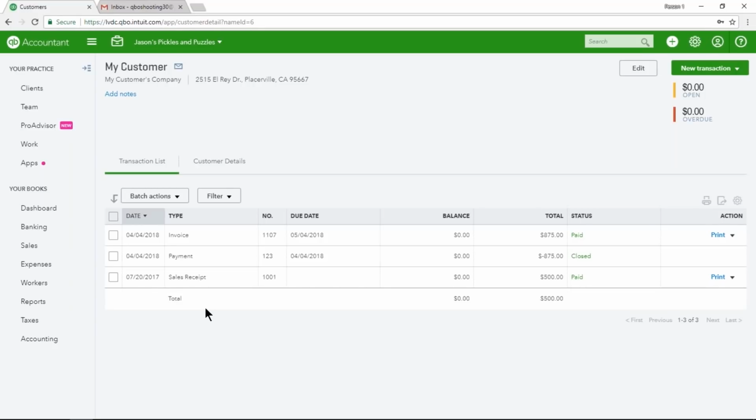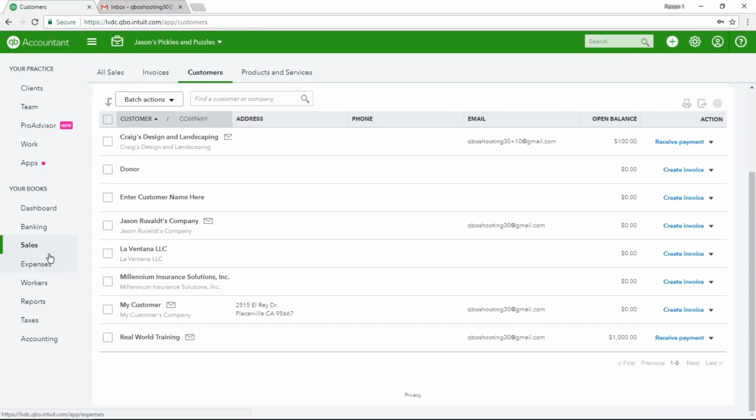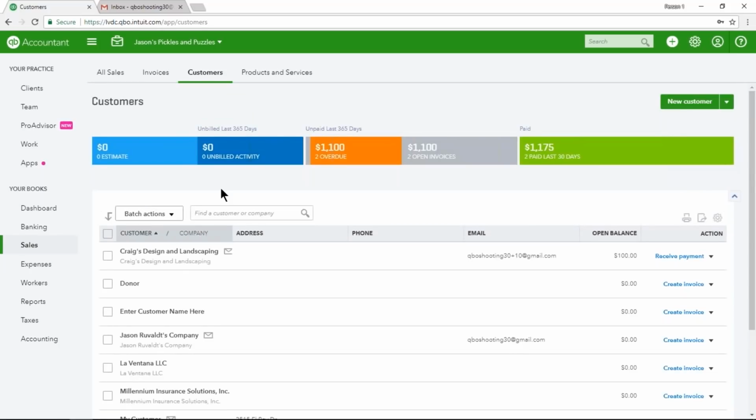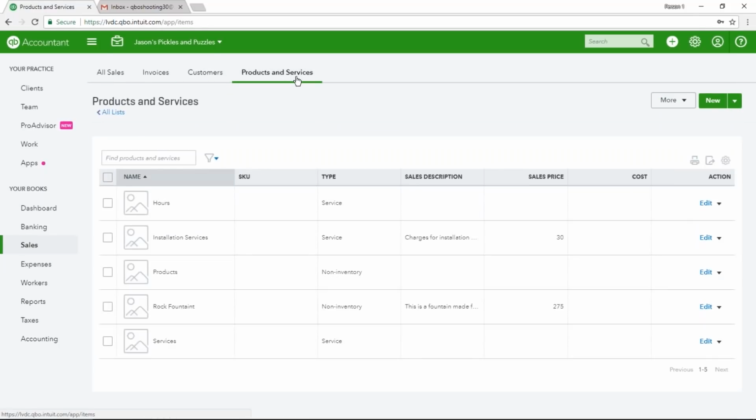Another thing that we need to keep track of here for sales are the things that we sell. If you go up here to the products and services area, you can see a list of the products and services that you sell. You can see the sales descriptions that will later be entered onto sales transactions, as well as the sales prices. And if it's something that you also buy from vendors, such as inventory, it'll also show you your cost. So this is what you pay when you buy it.